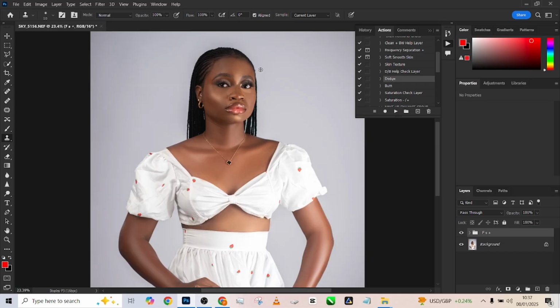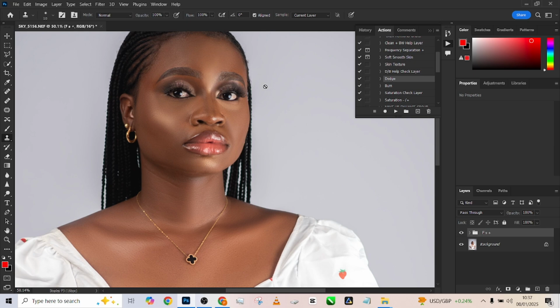If you feel that you lost a lot of your skin texture when you were doing your frequency separation, you can restore it using your skin texture. I'm going to show you at the end, when we'll be doing our finishing touches, how to even add some more smoothness or softness to your image, and even restore some skin textures. We are going to be doing that later on in the course.